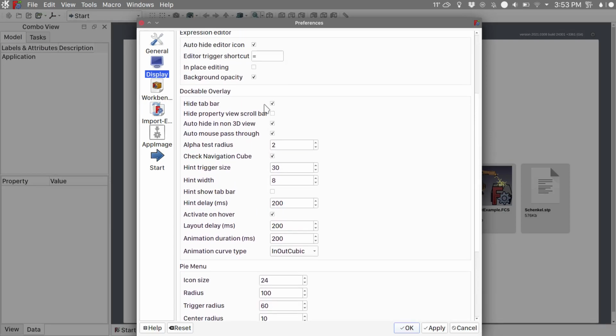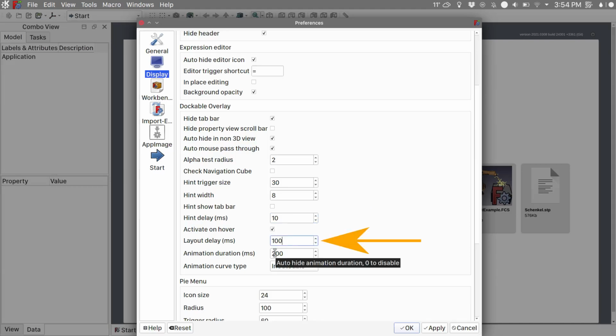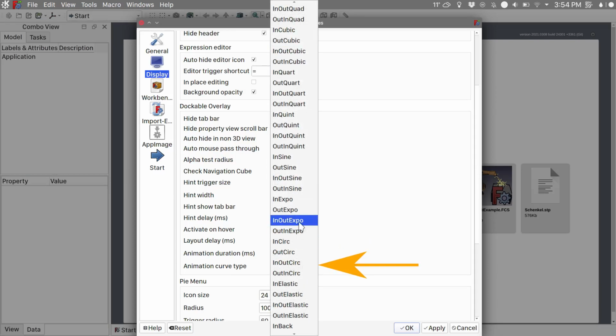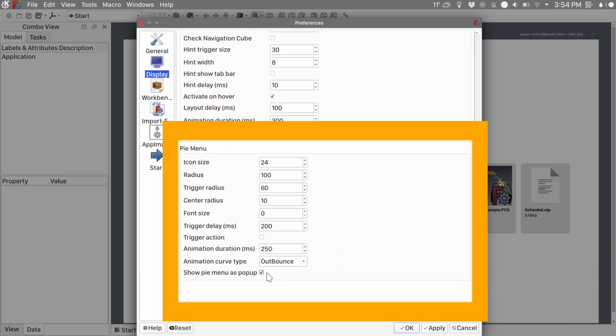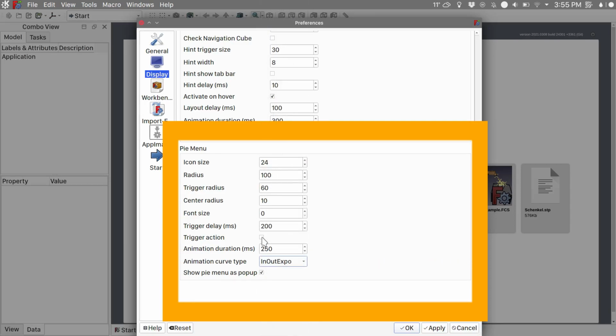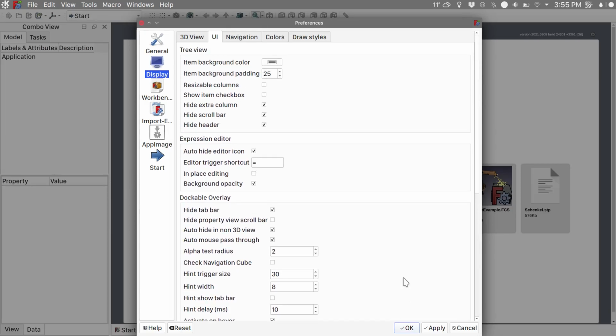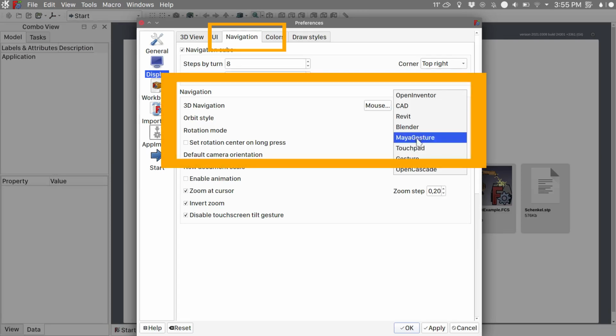Head over to dockable overlay and uncheck the navigation cube option. Change the hint delay to something like 10, the layout delay to 100, the animation duration to 300, and the animation type to in-out expo. In the pie menu section, enable show pie as pop-up, change the animation type to in-out expo, and enable the trigger action. Head over to the navigation tab and choose your preferred navigation style.